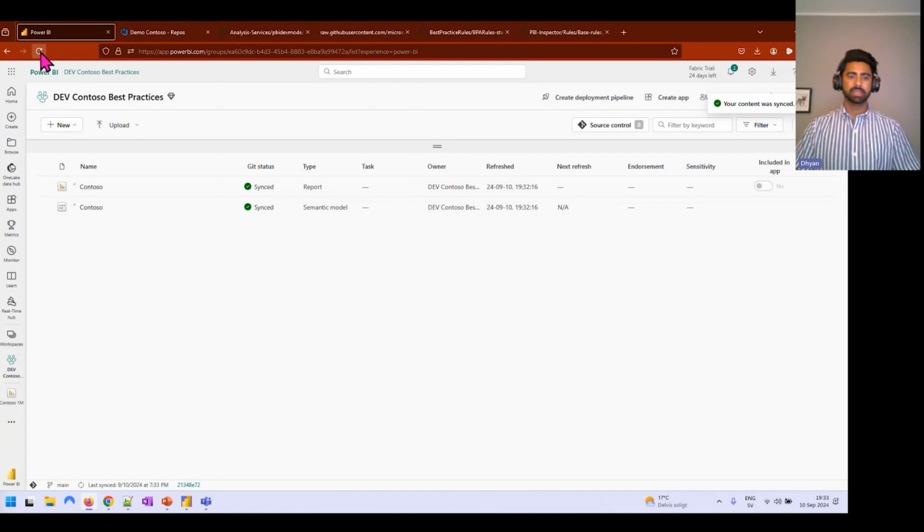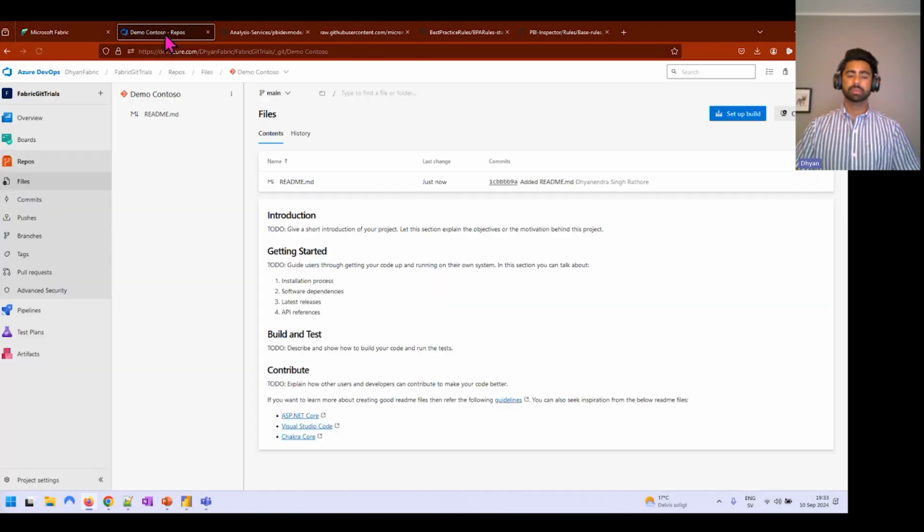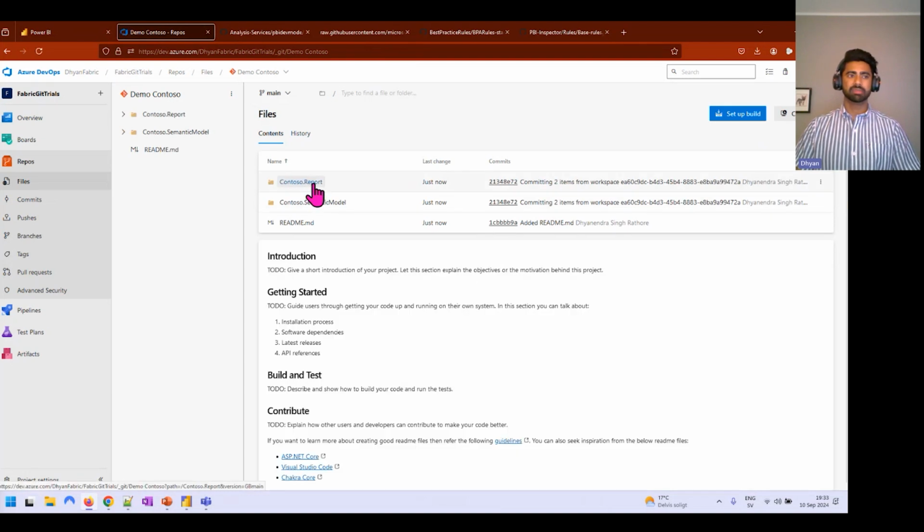All right, so my dev has been connected to the new repo that I have created. Let's refresh it. Here I have files here, right? That's the first step, that we have connected a workspace to our DevOps repo. Second, we will need to create a pipeline.